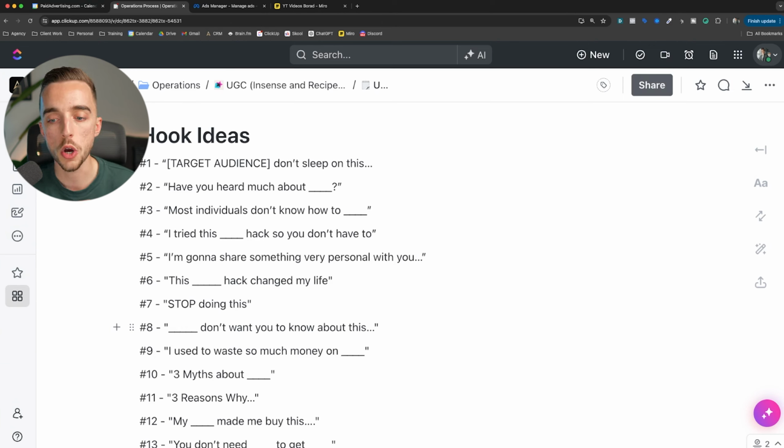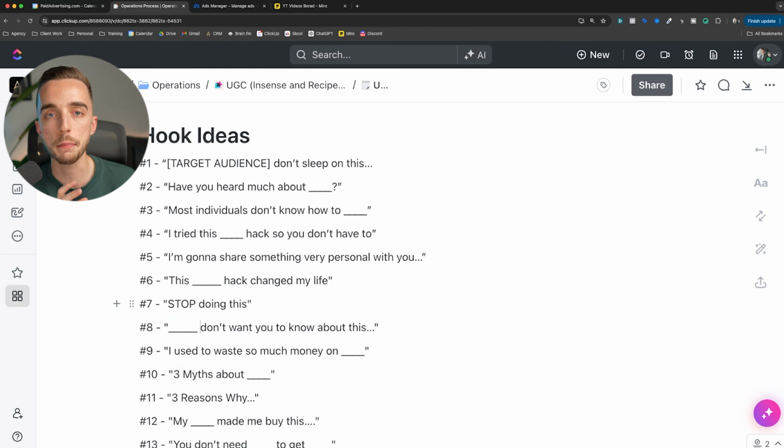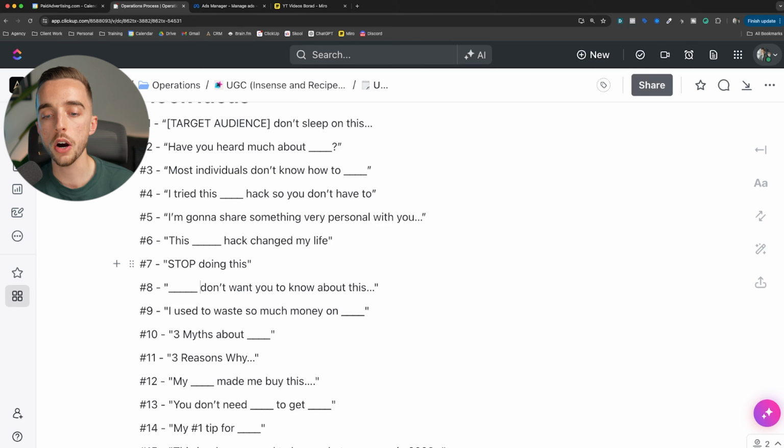Now, X don't want you to know about this. So the government doesn't want you to know about this, or working professionals don't want you to know about this, or 6-figure earners don't want you to know about this, or billionaires don't want you to know about this. Typically, you'll want to fill in the blank with either a big bad villain, so this type of villain doesn't want you to know about this, or perhaps the aspirational state of the customer. So if you're selling a solution on how to make more money, then it's like billionaires don't want you to know about this, right? It's a way for the regular person to learn tips on how to make more money, right? That would be a good intro to the rest of the ad. I used to waste so much money on this, which once again is great for a business-like audience.